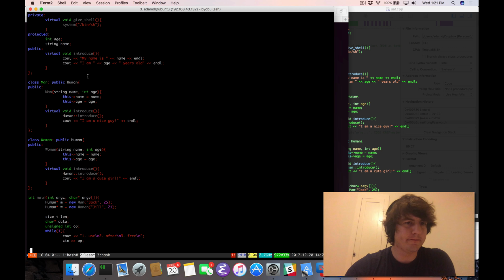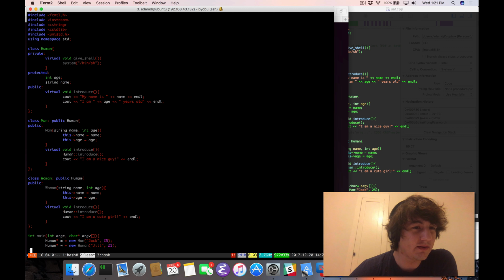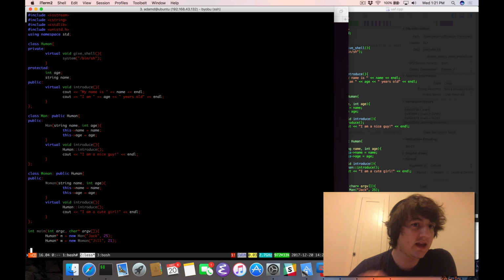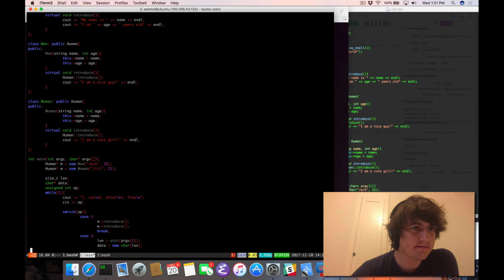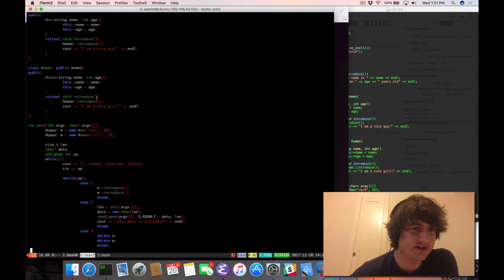The class Man, which subclasses Human, has a public Man constructor taking a string name and an age, sets the name and the age, and introduces themselves. That would mean every human has a function give_shell. Okay, we have a man. I'm a nice guy. We have a woman, which introduces themselves and then outputs I'm a cute girl.